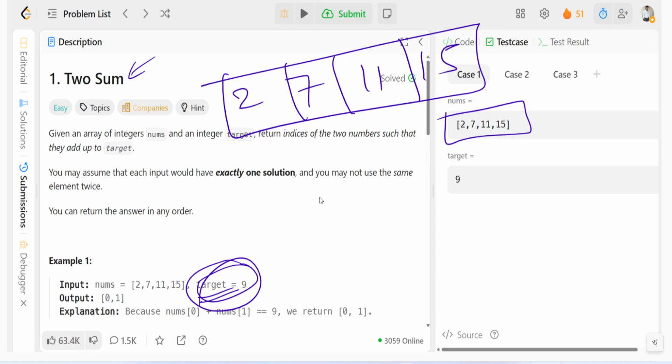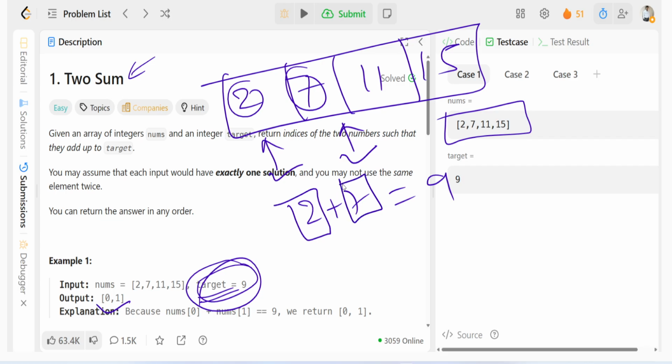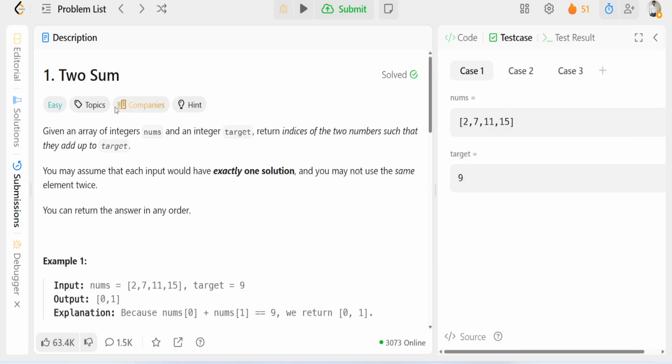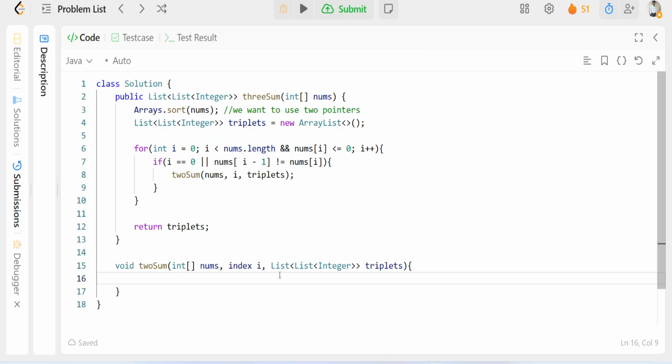I have already uploaded this, but let me give you a little idea. Let's suppose this is your left and this is your right. We have 2 and 7, and 2 plus 7 is equal to 9. If it is equal to 9, we found the indices, so we return index 0 and index 1. But here we find the two elements that give you the sum of 9. If you have already done this logic, then this three sum problem is very easy for you. Okay, let's get back to here.